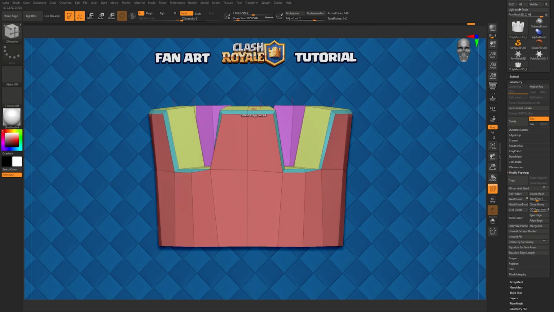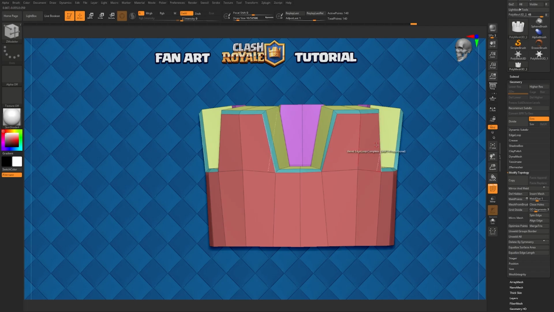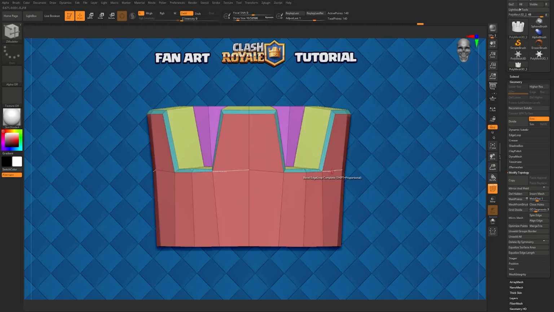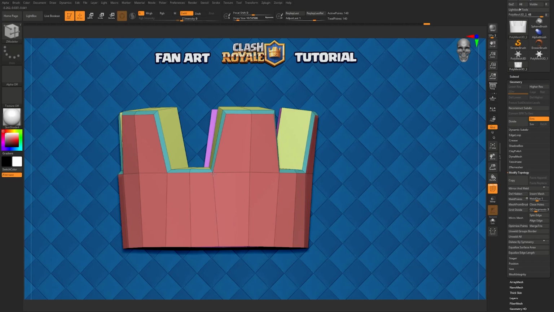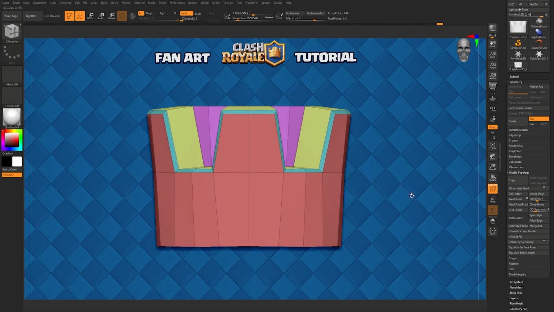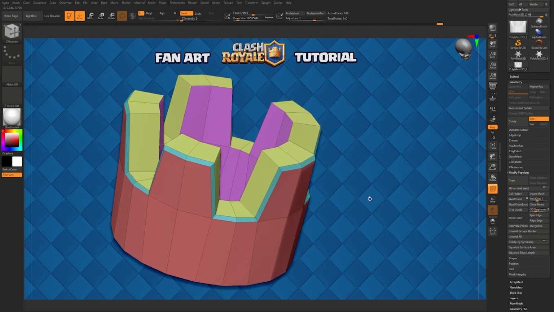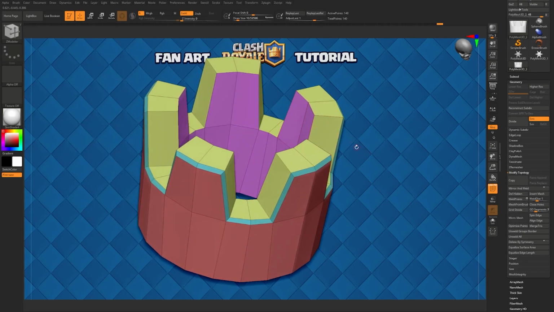And then we have the radial axis symmetry activated, so we don't need to do it on all the sides. It automatically repeats for us. The only thing I'm going to do, I will make this line here a little bit more straight. Maybe move this one a little bit more. All right, great.